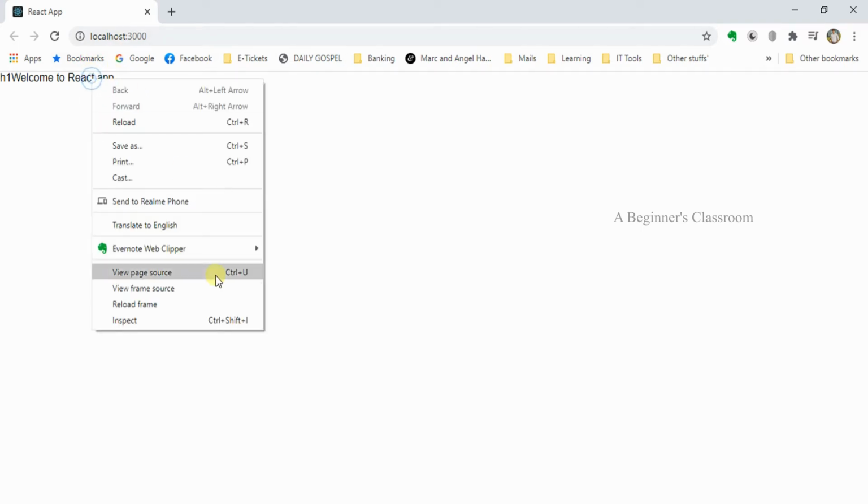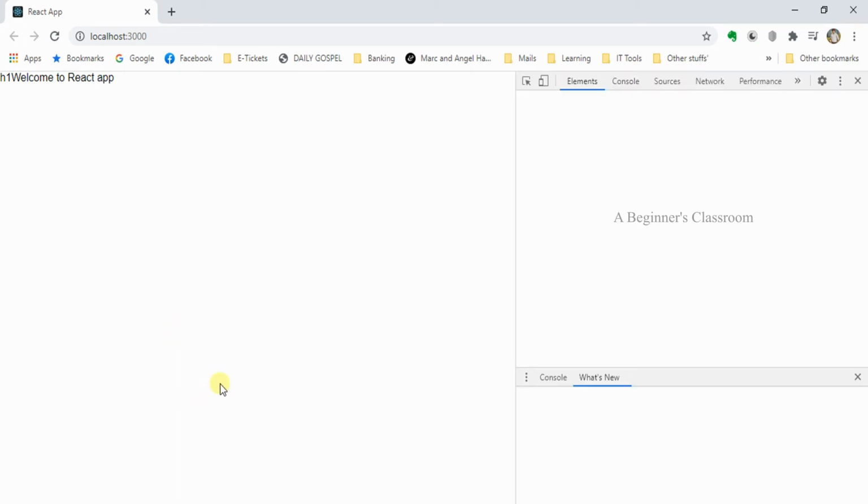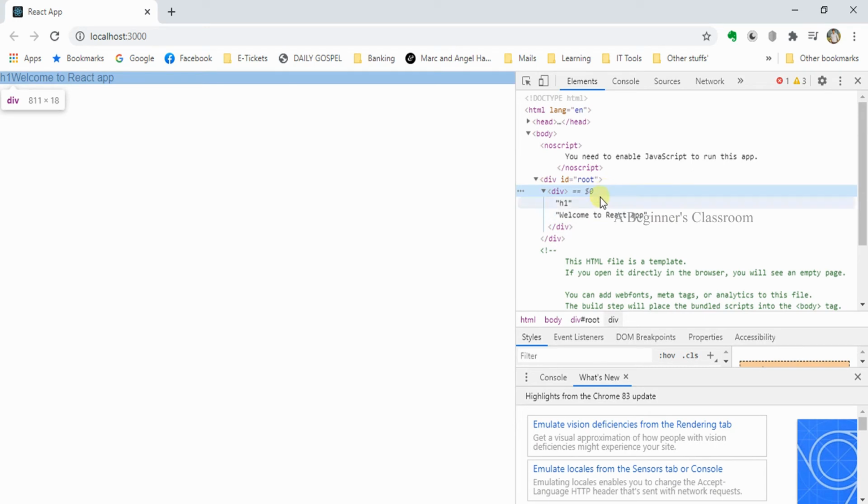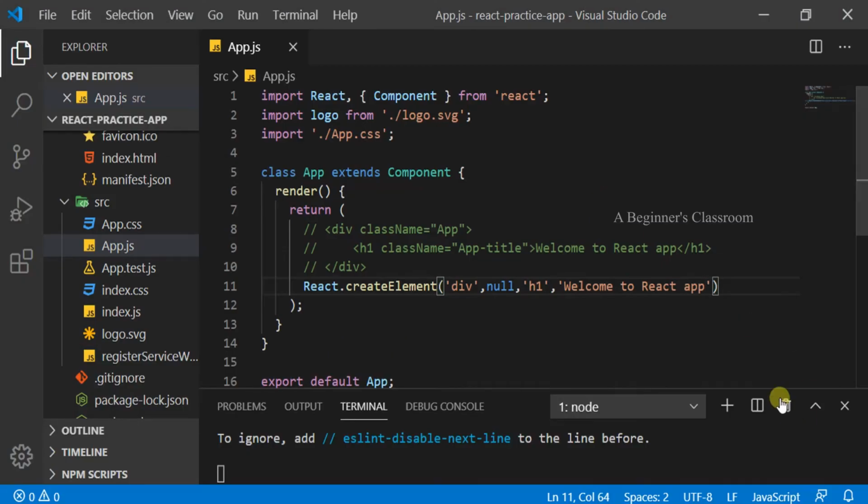Let me inspect this output. Here you can see under div both are rendered as text. H1 is not rendered as an element. Let's fix this. This is a default behavior. The third argument that we are passing as children will be taken as text. So in order to consider this as an element, we have to replace this code and create another element.